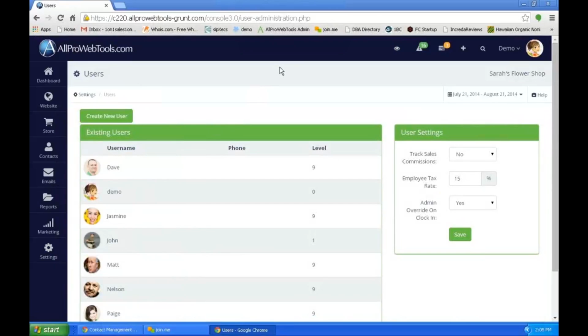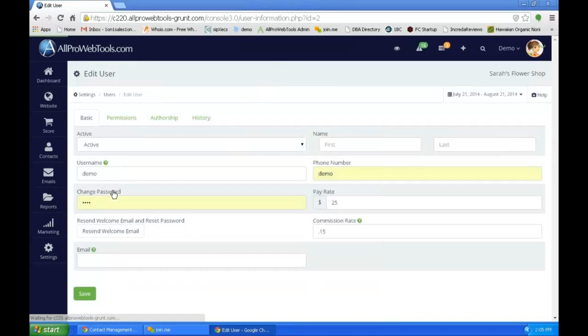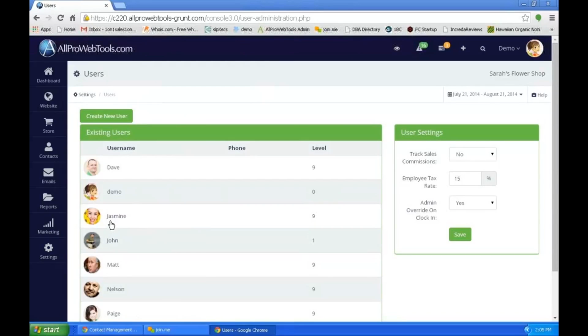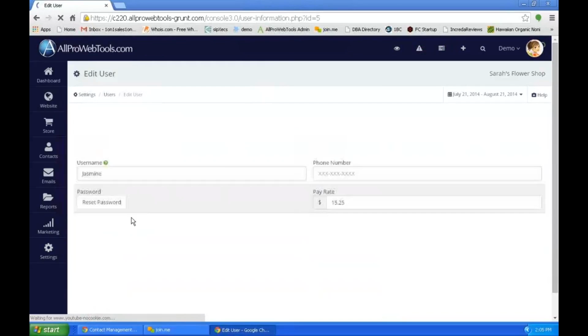And we are one of the few software solutions that does not limit the number of users that you add. We don't charge you any more for as many users as you want. So if we click on one of the existing users, let's click on Demo. You can see that from here you can even configure their pay rates and their commission on any sales that they generate. Let's pull Jasmine and then go to Permissions.